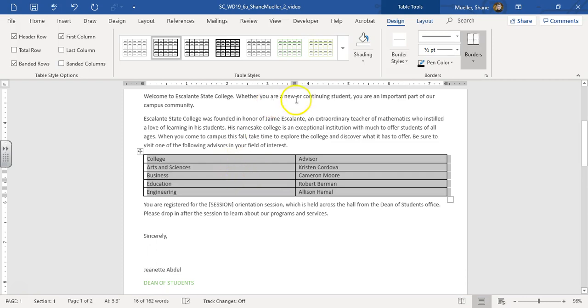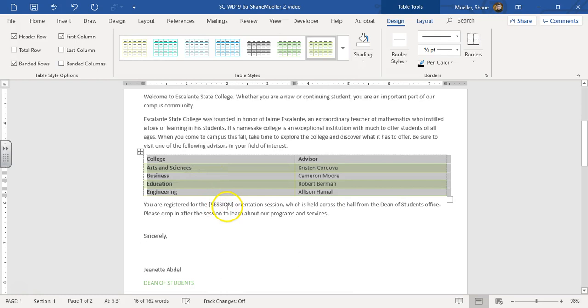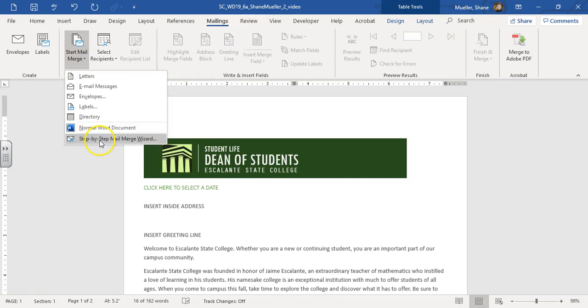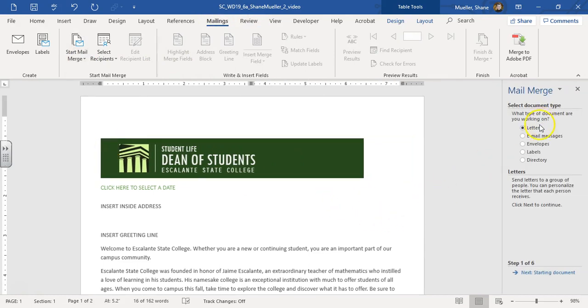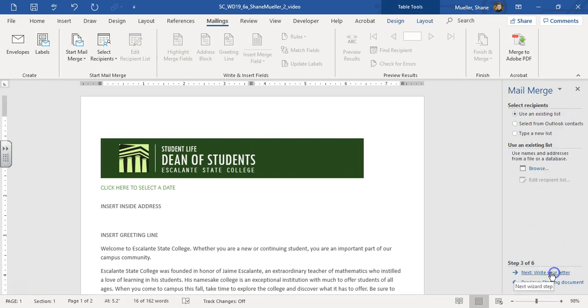Now we're going to go ahead and apply the Grid Table 2 Accent 2 table style. So Grid Table 2 Accent 2. Alright, and then we're going to set up our document as a form letter. So we're going to open up that Mailings tab, Start Mail Merge, Step-by-Step Mail Merge Wizard. We're going to do a letter, use the current document, next, and we are going to type a new list and then create.